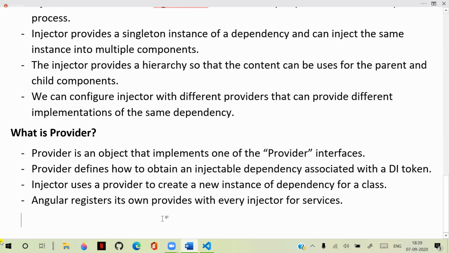So there is nothing, already you saw that Angular registers its own providers with every injector for a service. What does that mean? That means whatever components are required to use a service, they are automatically registered. So it will register those components and use them implicitly. Angular registers its own providers means Angular internally knows from where it has to get the data, or you can explicitly tell from where to get the data. Understood? Right.